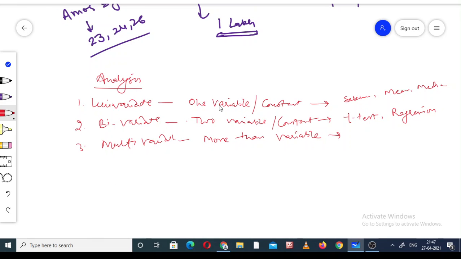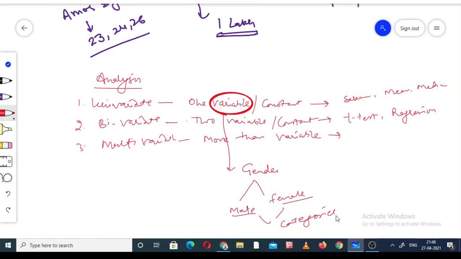Now we are discussing the variable. So what is a variable? I'll give you one example. Suppose this is gender, and in gender there are two things: one is male and the second is female. So these male and female are the categories, and this gender is what? This gender is the variable.